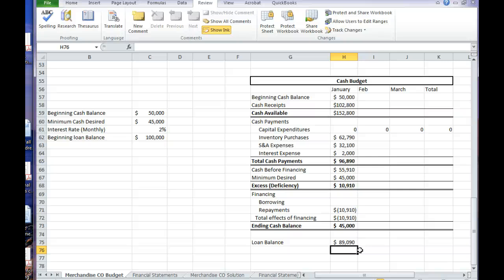All right, so then let's move over to February. The beginning cash balance in February is going to be the ending cash balance in January. And if I want to be really slick, I know that the beginning cash balance in March is going to be the ending cash balance in February. That number will populate later. So when I put a number in here, this number will update.